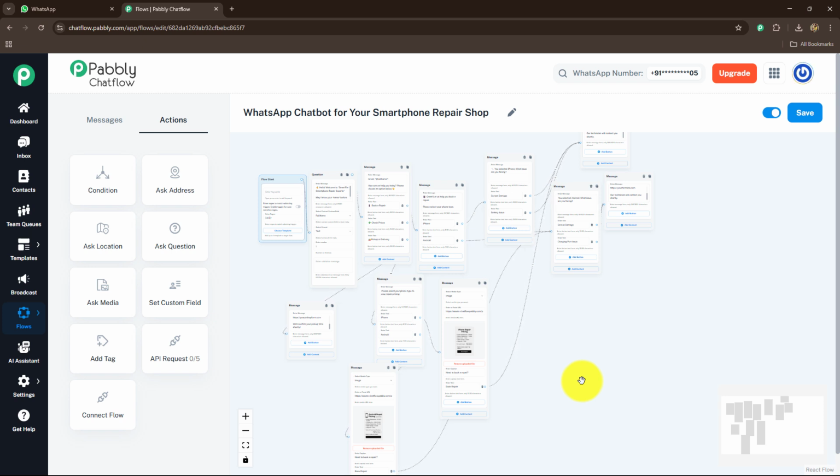Okay, now I have not used any coding or programming skills to create this WhatsApp chatbot. I have simply created it with the help of Pabbly Chatflow. Before moving forward towards learning how to create it ourselves, I am first of all going to show you how the bot which we have prepared is going to work.